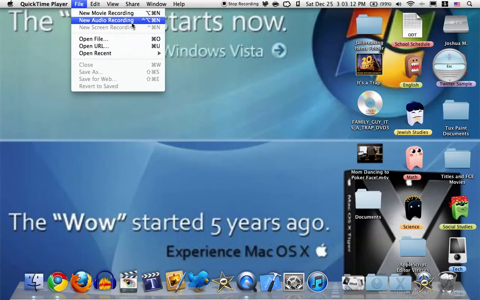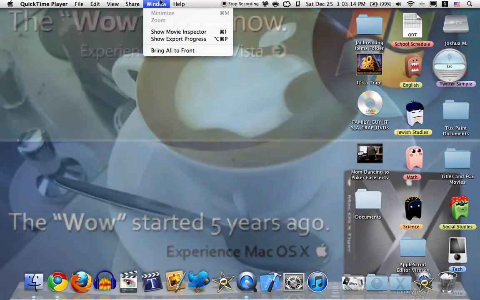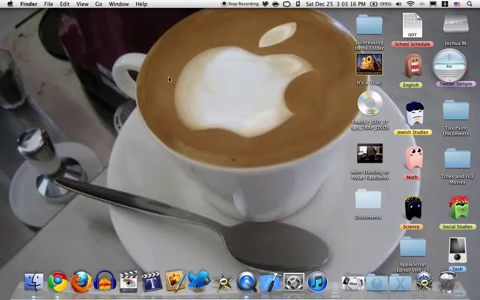Audio recording is just a microphone. And movie recording is just a camera. I can't do that right now because it'll interrupt the video. But there is going to be a little stop recording button here, and if you click it, then it'll stop recording. So that's pretty much it. If you don't want to waste $99 on Screenflow or Screenflick, then just use QuickTime.